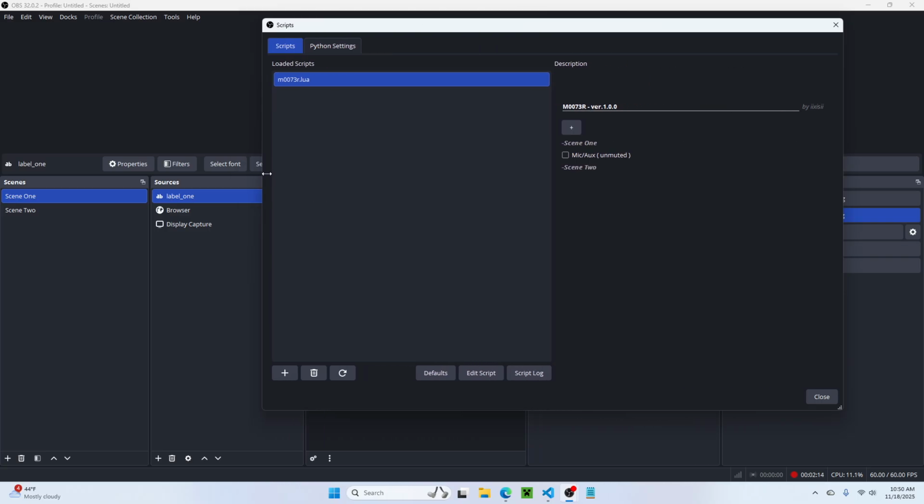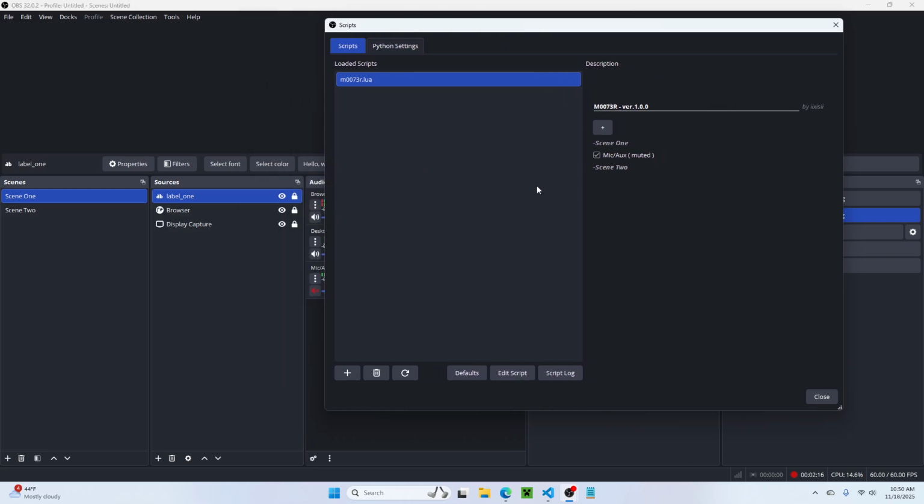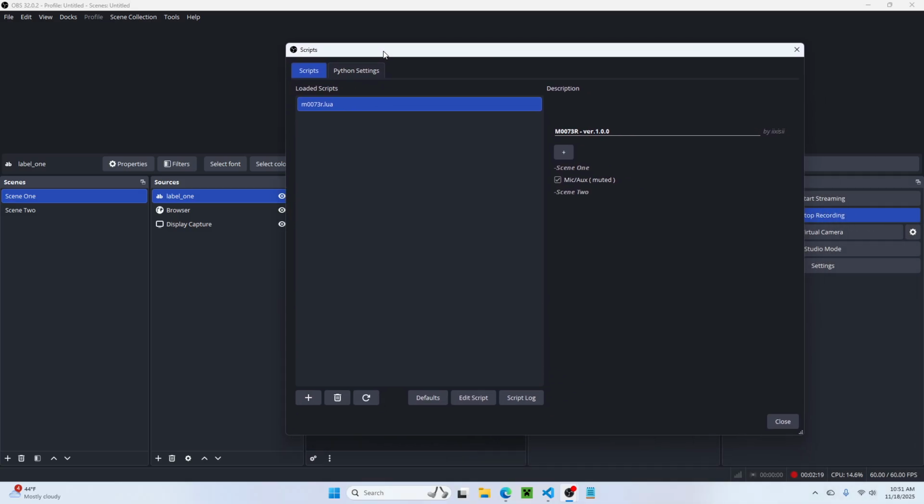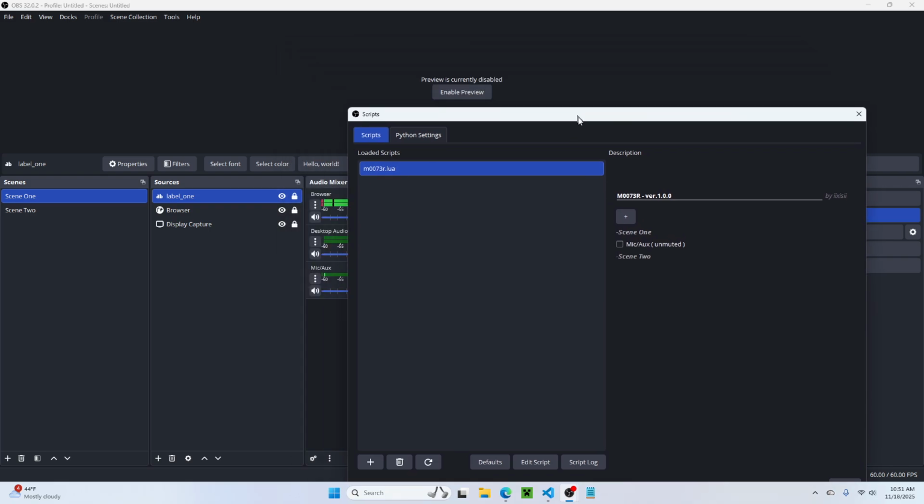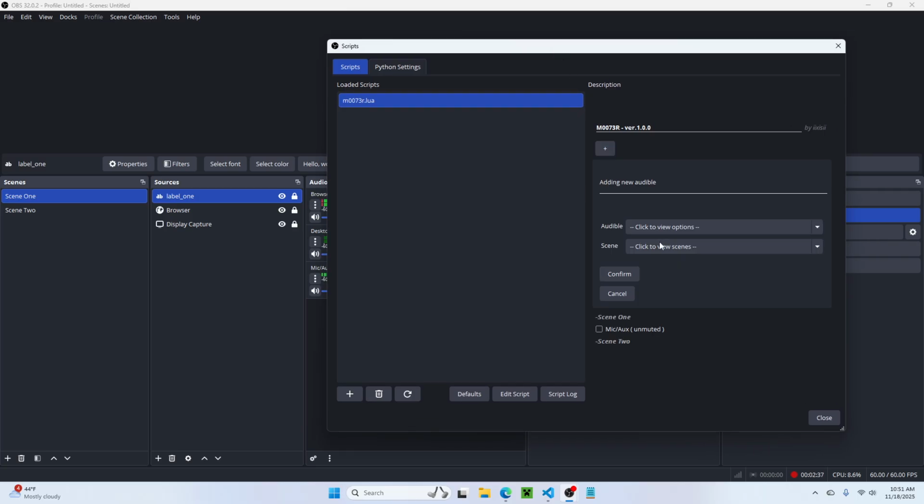But the reason why you would use this script is that if you switch to a different scene and you want a specific microphone or video audio to mute itself or to unmute itself, then you would check this box. But if you wanted to be unmuted, you would uncheck the box and it would say unmuted.